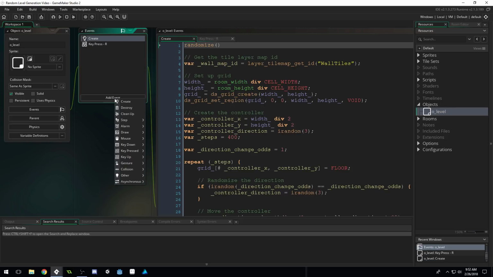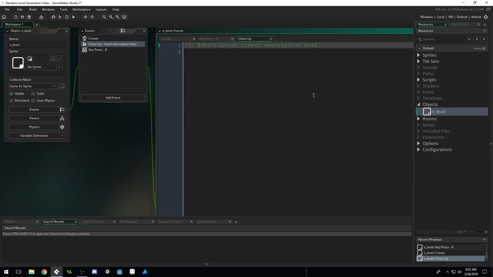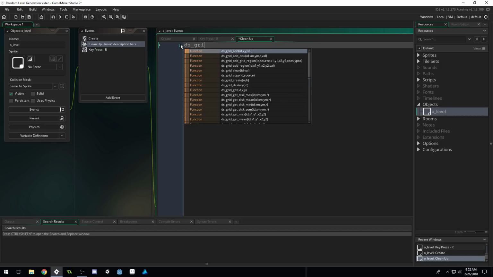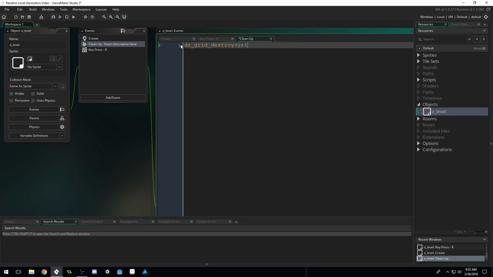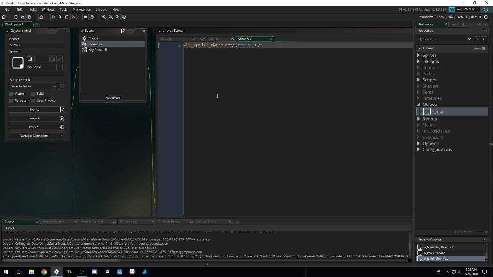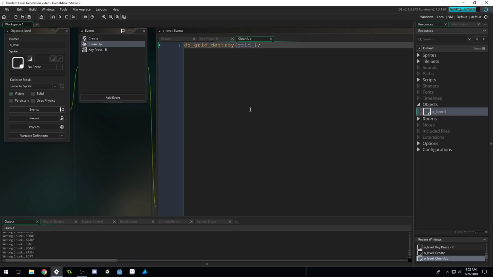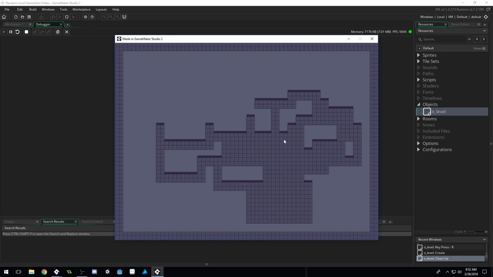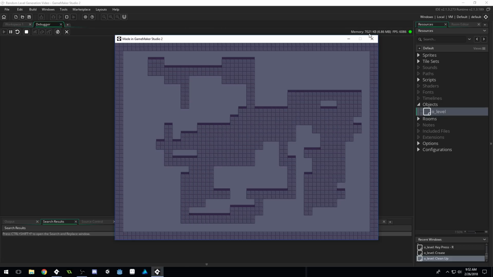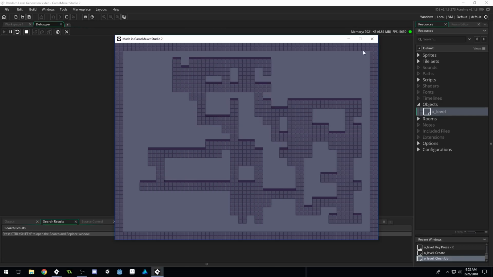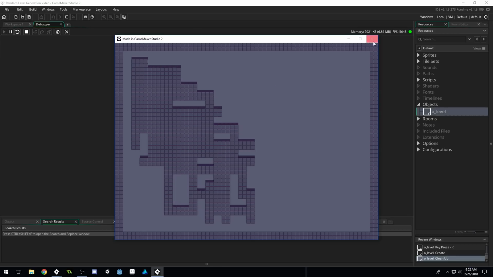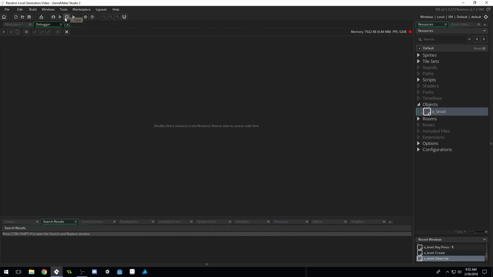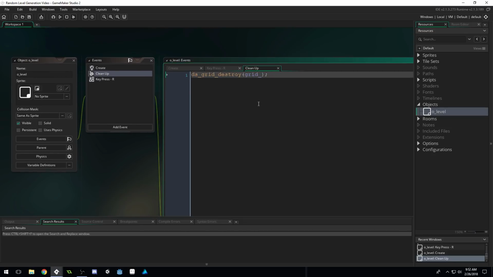So we're gonna add an event to our level and we're gonna make it a cleanup event. And we're just gonna say ds_grid_destroy(grid_). There we go. Now when we run our game in debug mode and we restart the room, our memory doesn't increase each time we restart the room. So that's good. We're looking good.